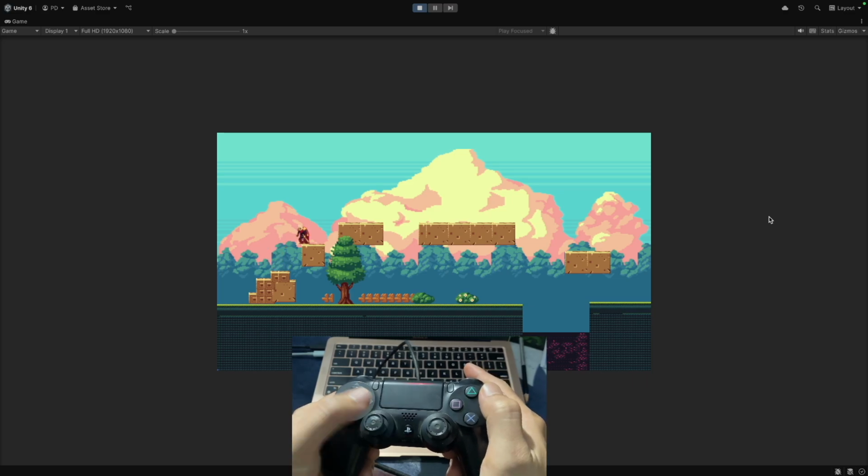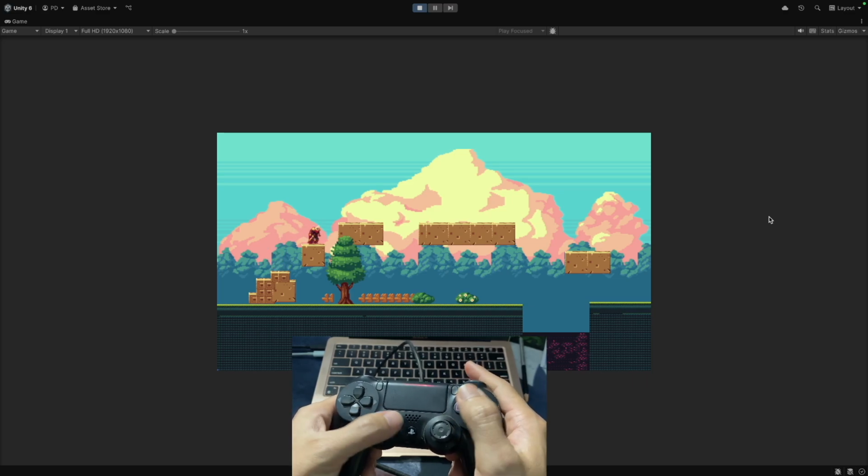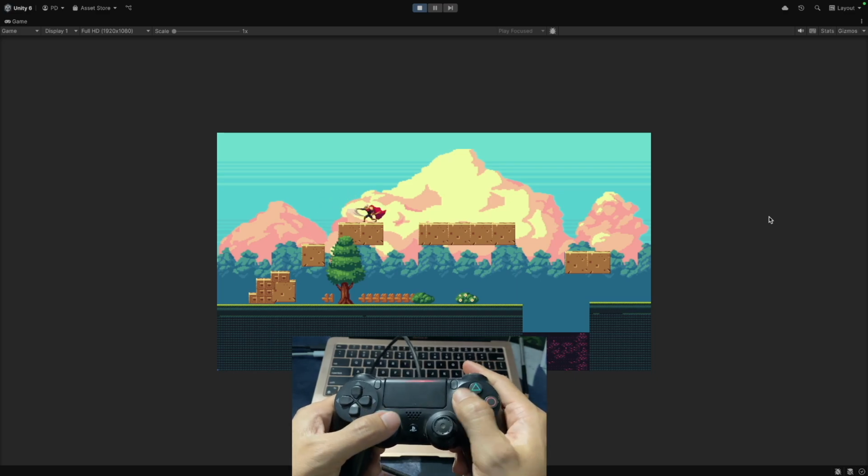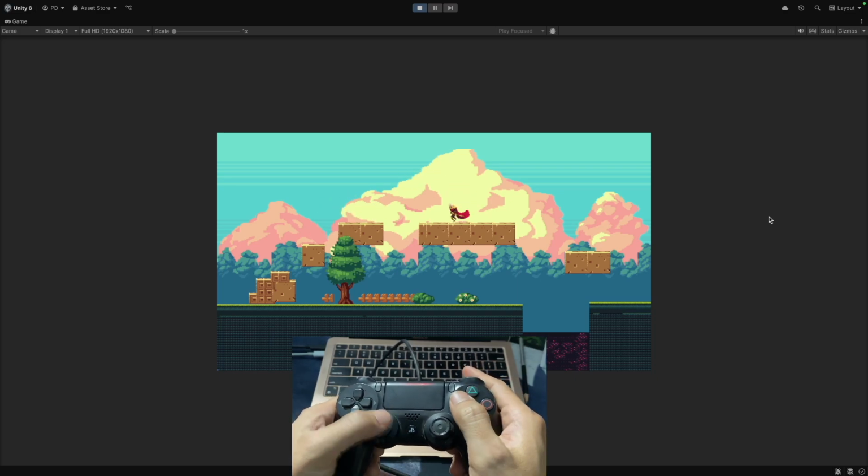In this Unity 2D tutorial, we'll create a classic platformer game from scratch. This is part 1, where we'll set up the background, build platforms using tiles, and get our character moving and attacking, using the new Unity input system.